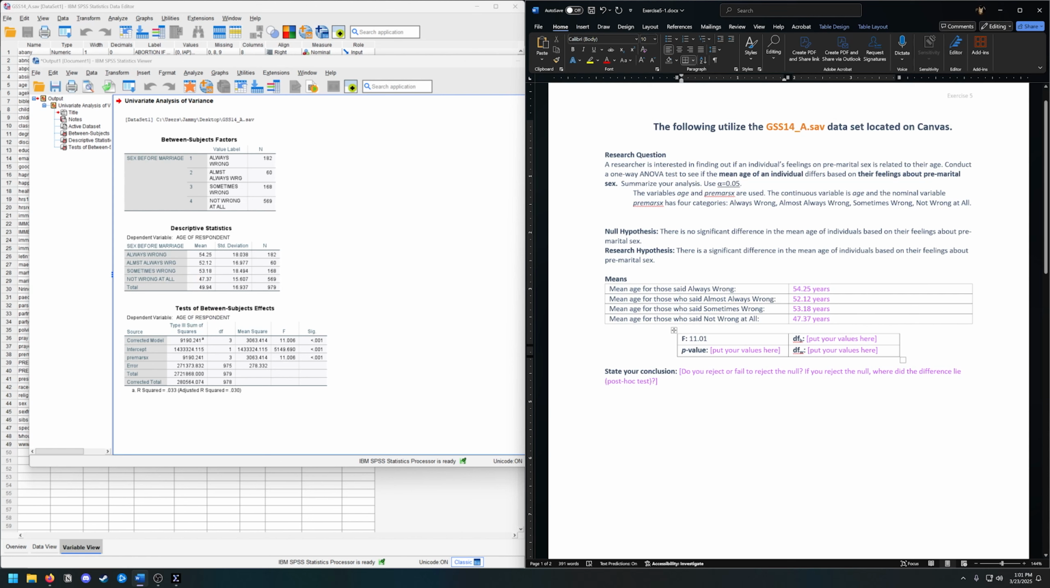That's usually denoted by K minus 1. K is, I guess, for categories. So 3. Bam. Easy peasy.